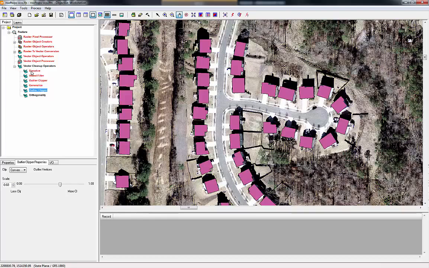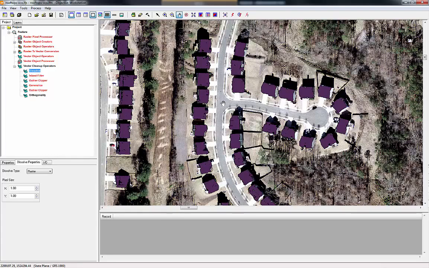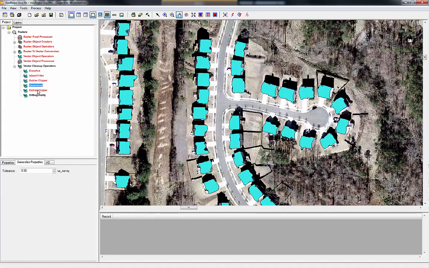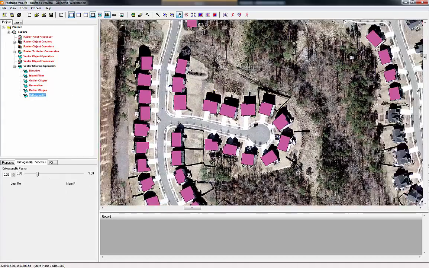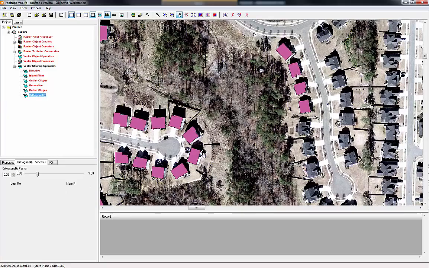We started off with these multiple polygons per rooftop. We filled in the holes using the island filter. We've run outlier clipper, a generalize, and another outlier clipper, and then finally completed with orthogonality. And those new buildings I just collected, you can see how well those have been extracted.